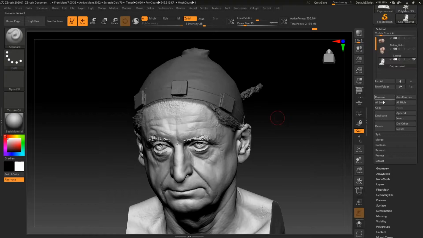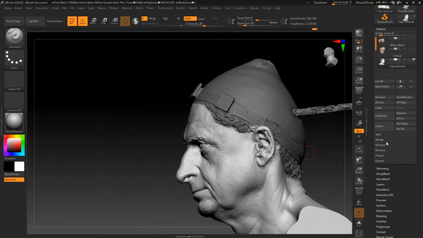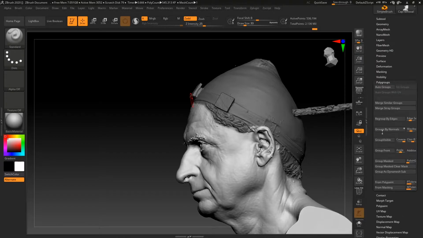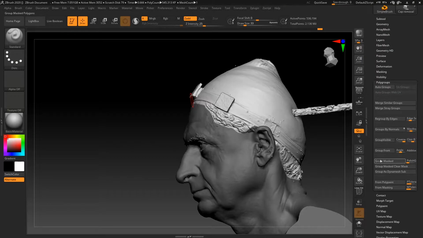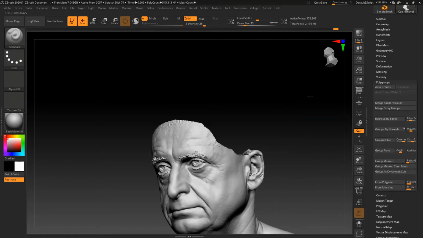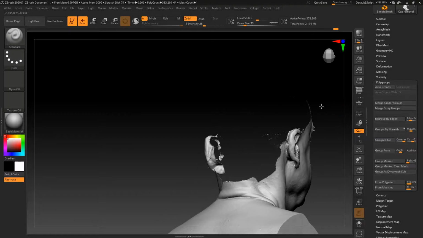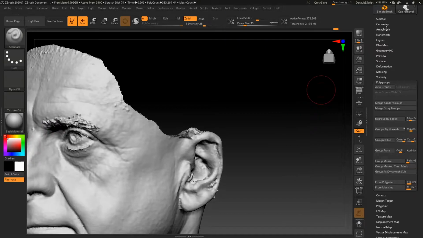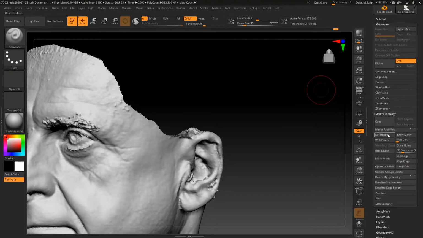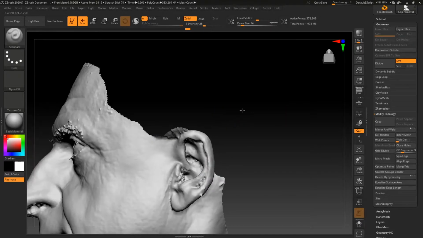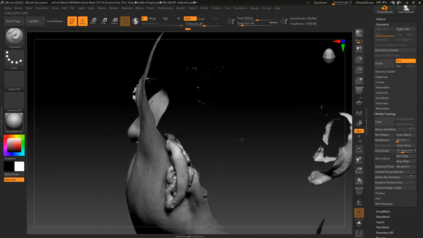So what I'm going to do now is get this area and go geometry, polygroups, and I'm going to group masked. Now you'll see that I've got this polygroup and I can hide it and we can see what we're left with. Now you can go to modify topology, delete hidden. Then we can go around again. We can get some more bits that we don't want.